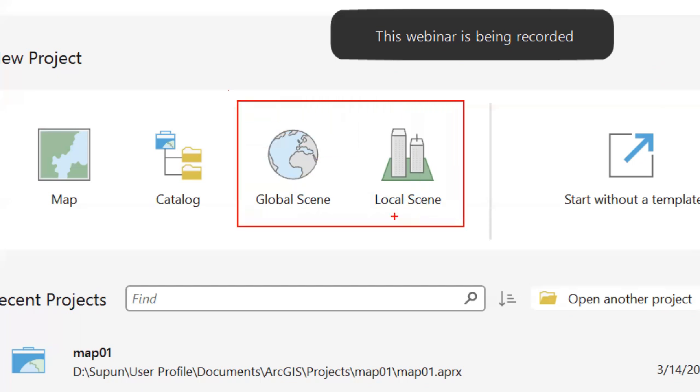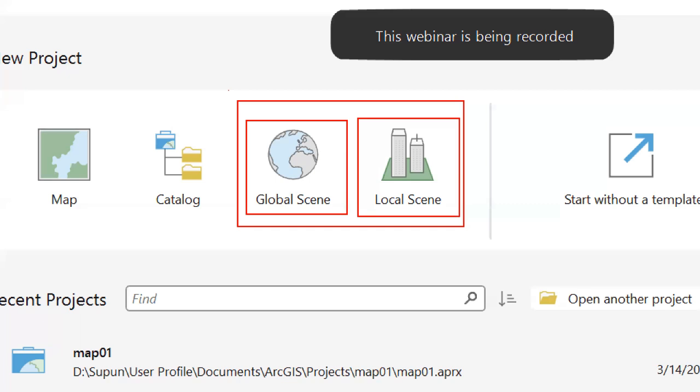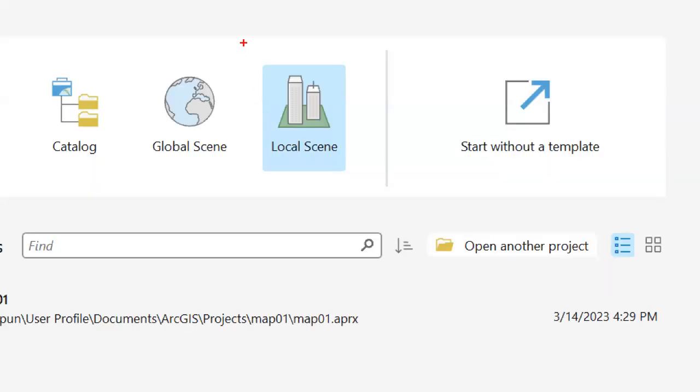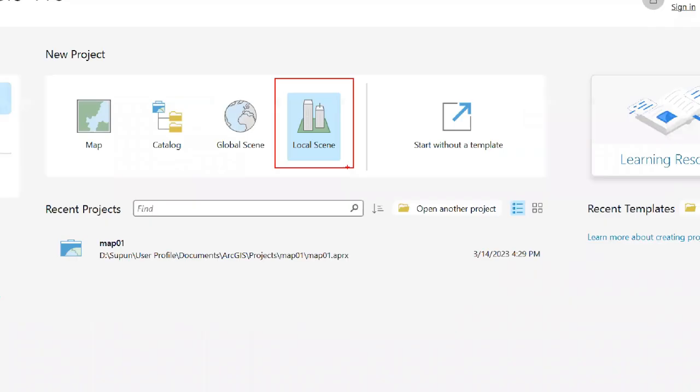These are used for 3D applications. This one is for global scenes, globe type 3D. And if you want to have a local area 3D, the best application is called local scene. If you need a city model, a small area model, even imagery taken from a drone, you can use this local scene and create your 3D application. So likewise, there are templates here.